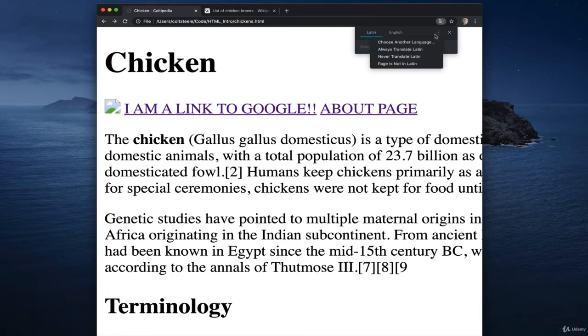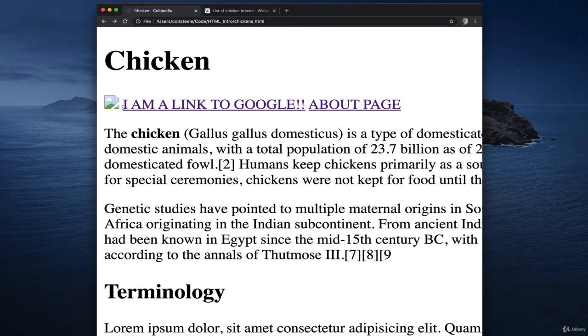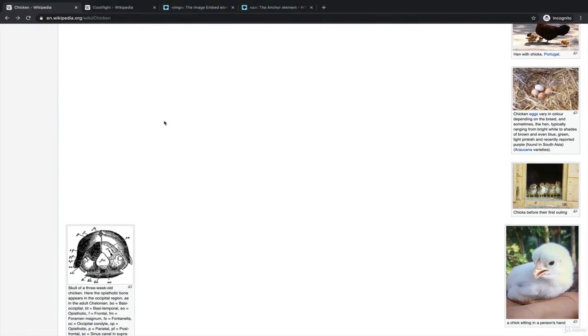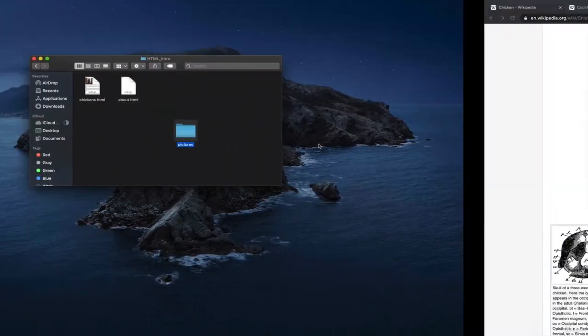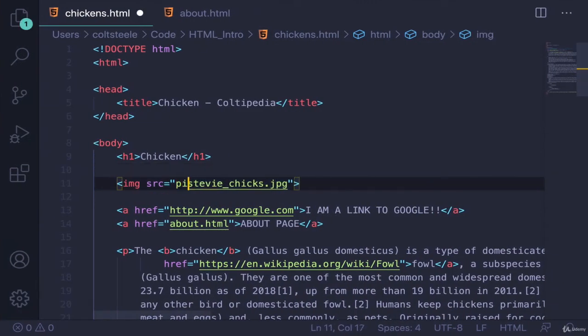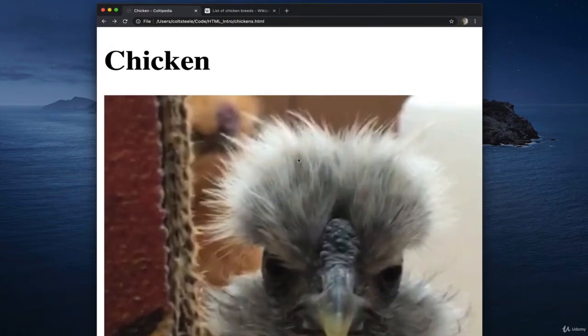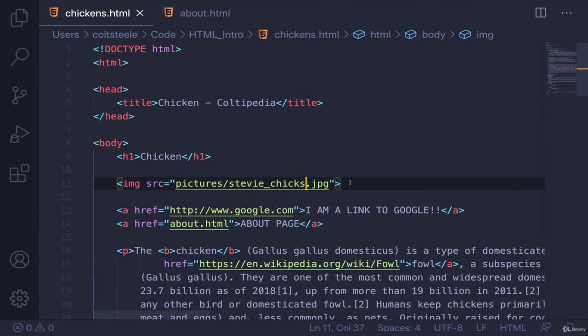Okay. So I've got this icon telling me my image didn't load. You may have seen that before. That's because it didn't find it. There's no steviechicks.jpg in this folder anymore. It's now in pictures. So I can reference pictures/steviechicks.jpg and refresh. Great.